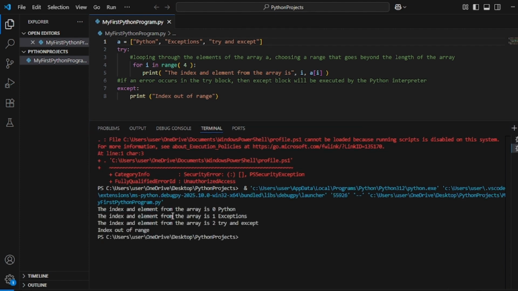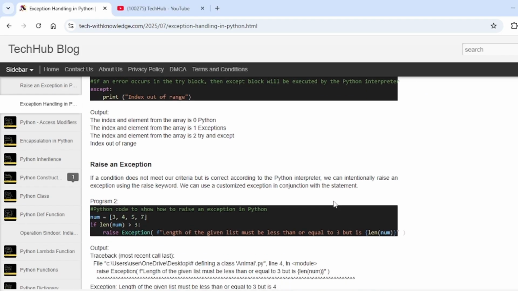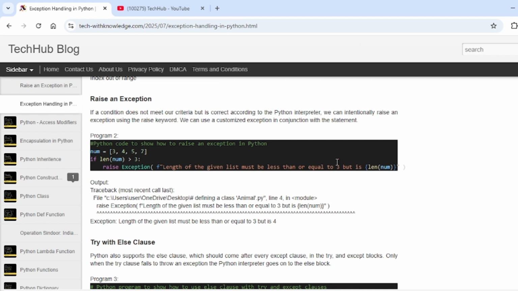So here you can see, just as we have discussed, these are the outputs, and the fourth output is index out of range. Let's understand through some more examples how to raise an exception. If a condition does not meet our criteria but is correct according to the Python interpreter, we can internally raise an exception. Using the raise keyword, we can use a customized exception in conjunction with the statement. So we can raise our own exceptions also if we think that a certain condition is not met, but it is good according to the syntax and interpreter.